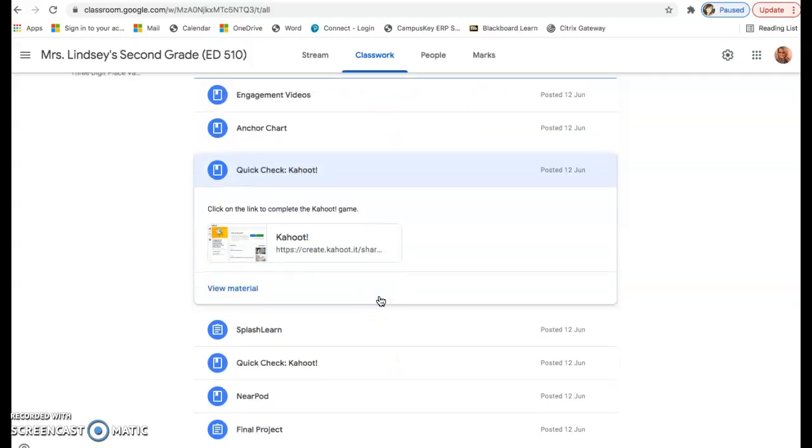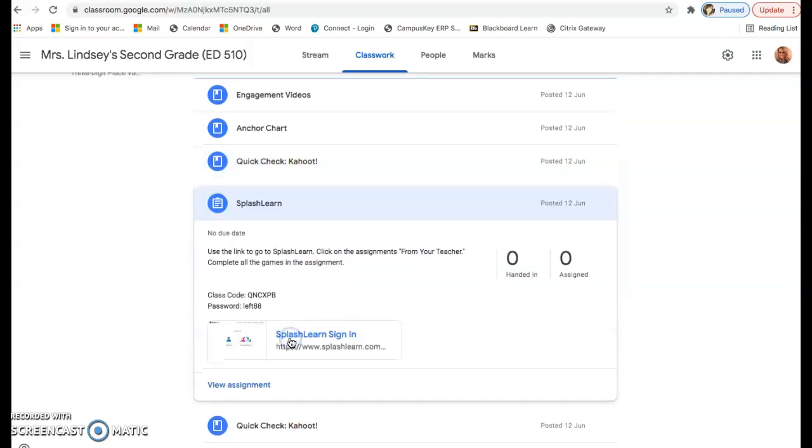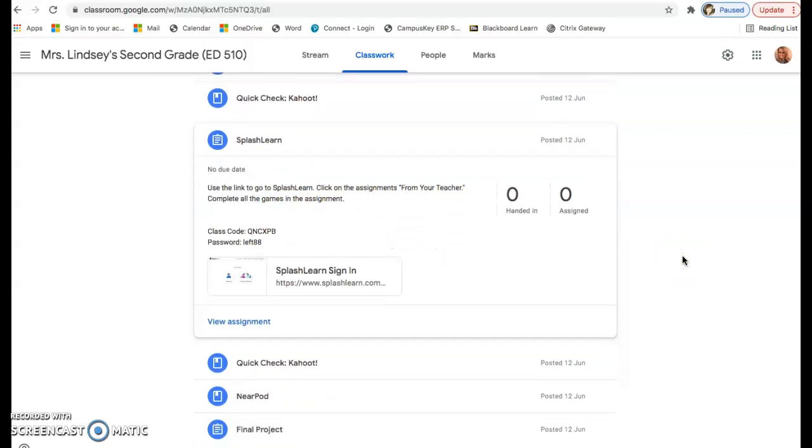Then you will get to your first Kahoot. So you will click on this link to complete the Kahoot game. Then you will click on the next one, which is Splash Learn. Now, you will use the link to go to Splash Learn. So if you click right here, it will take you to Splash Learn. You will need the class code and the password, which I provided right there. Then you're going to click on assignments from your teacher, and then you will see the activities that I have for you to do. Make sure you complete all the games that are inside that assignment.